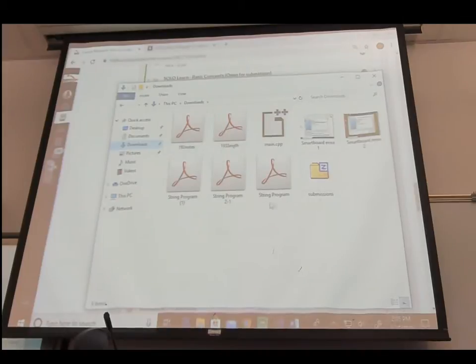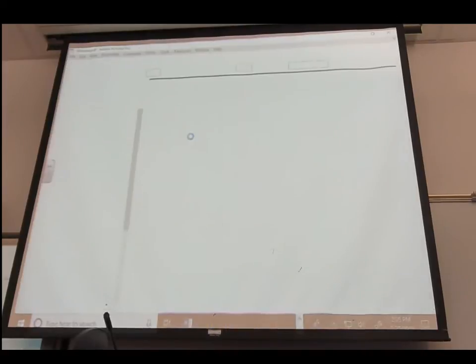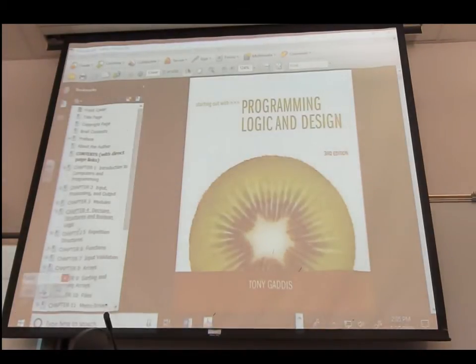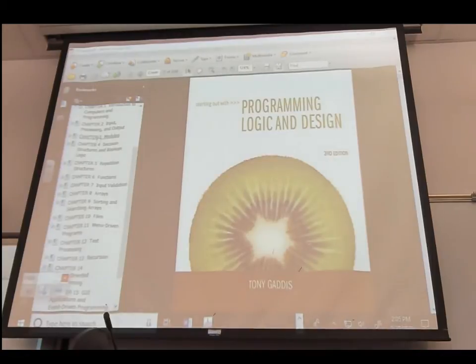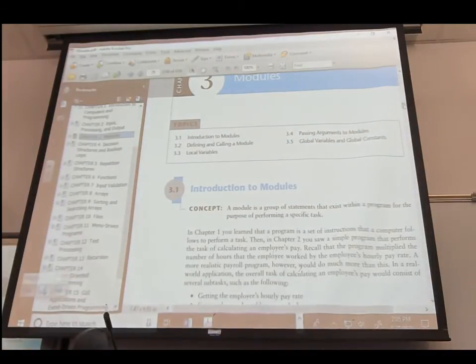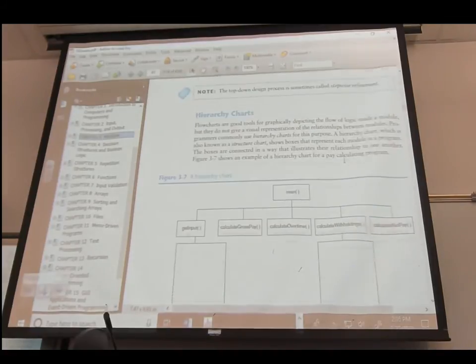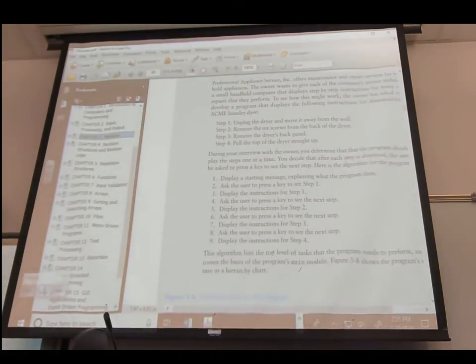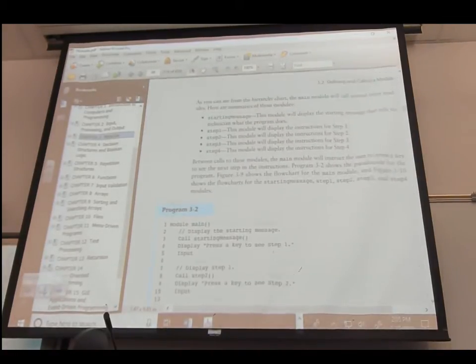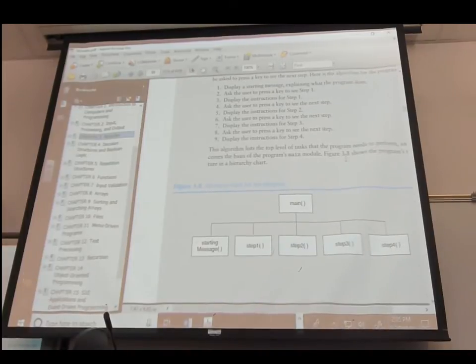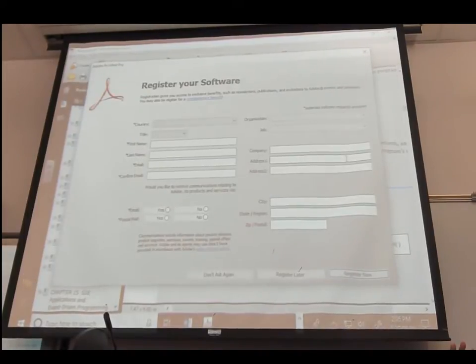All right, so let's look at our notes. All right, so we're in chapter 3. We pretty much got to the end of it, where we talked about modules and we talked about passing variables. Wait a minute. We talked about hierarchy charts, right? Yeah.